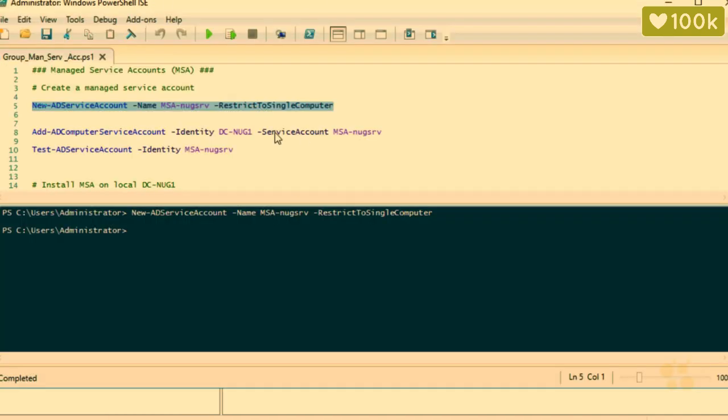Let's go back into our PowerShell and see why. Notice we need to go ahead and add this AD computer service account for our DC NUG 1 machine that we're on and for the specific service account. So we create it and then we essentially add it to this computer identity that we're working with. So let's run that command.